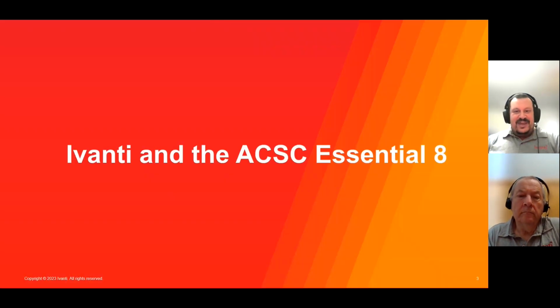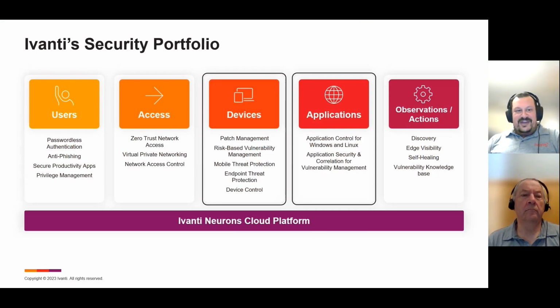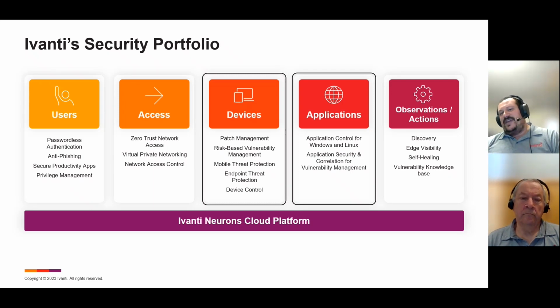So Ivanti and the E8. As many of you know, we have a pretty big security portfolio, but what we're going to be looking at today falls under the device and applications pillars. Under devices, anything from your risk-based vulnerability management, managing your mobile endpoints, your laptops and standard endpoints, servers, device control, that sort of stuff. And on the application side, we have our app control for Windows and Linux, which we probably don't talk about enough, but we definitely should more, as well as things like ASOC for your vulnerability management around your applications.